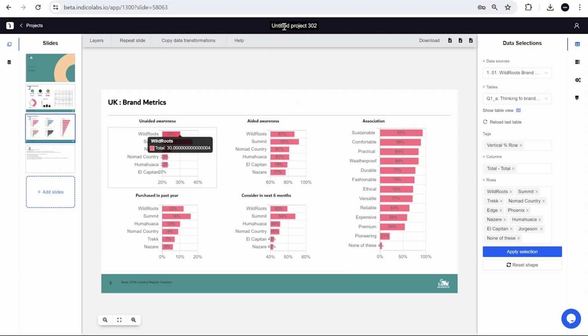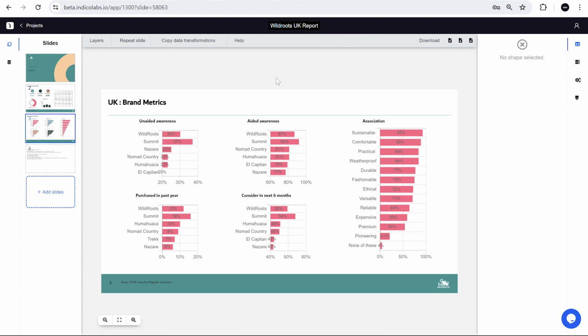One thing I forgot to do is to give the project a name, so we can just call it, let's say, Wild Roots UK Report. That's going to be our master report.